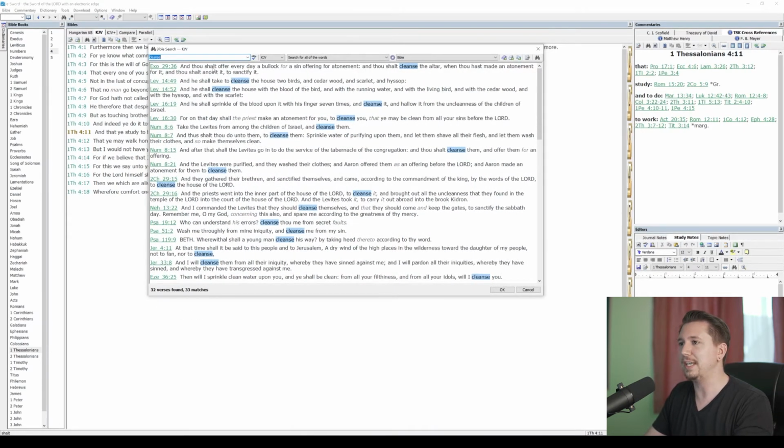Now, what you'll also see is there are options beside the Bible search with this drop-down menu. I have search for all of the words, search for any of the words, search for the exact phrase, or search for regular expressions. We'll get to that bottom one in a second. But those first three, I can use any of those if I'm just doing a single word.